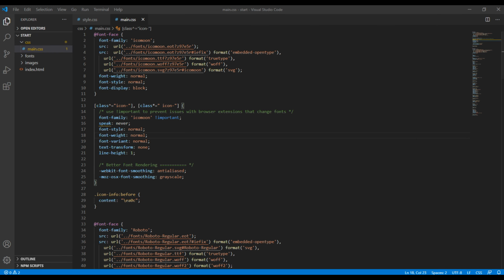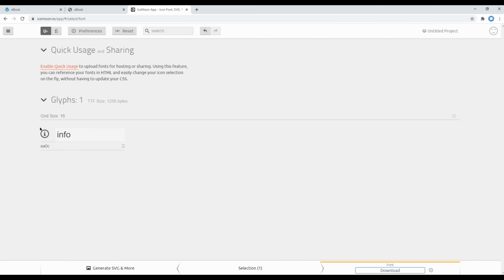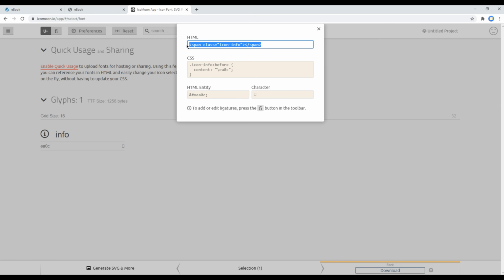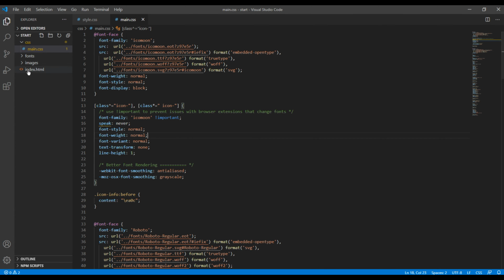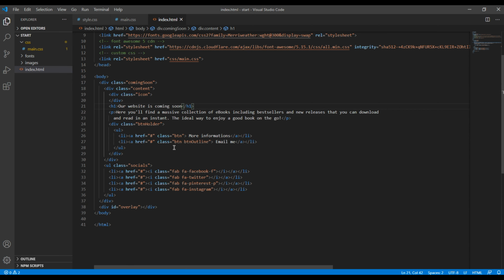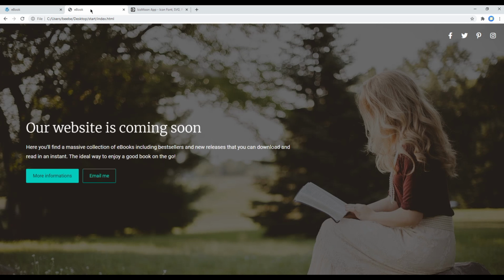Now go back to your icomoon site, and then since this is our icon, you can hover over here and click on this get code. You can then copy this HTML and add them inside our index.html. We have to add the icon in this more information, so I'll just paste it over here. Once done, I can then refresh my site and my information icon is over here. Great.